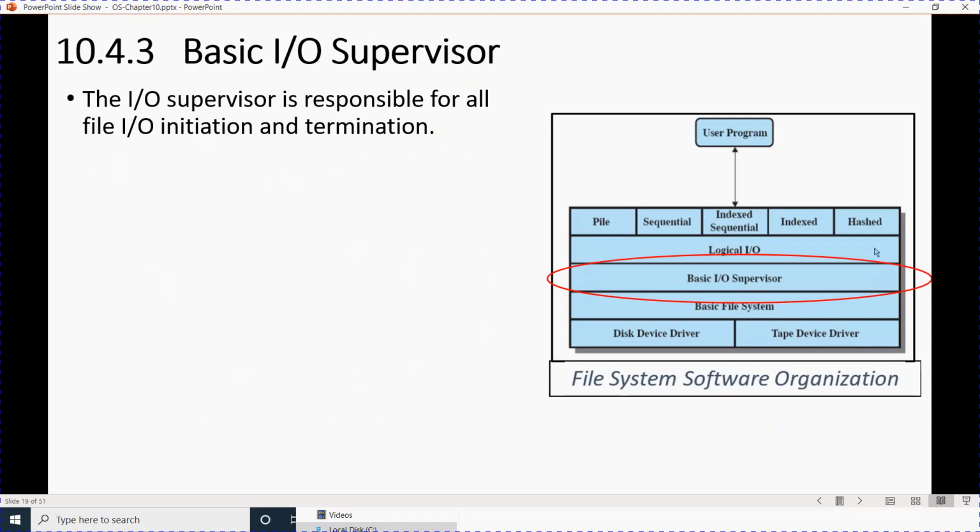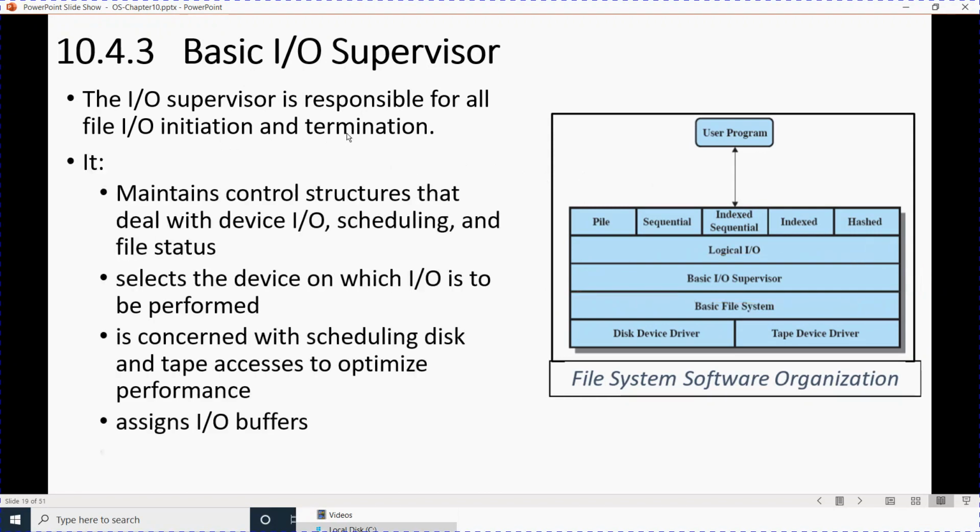The I/O supervisor is responsible for file I/O initiation and termination. It maintains control structures that deal with device input-output, scheduling, and status of the files. It selects the devices that the input-output is going to and from, concerned with scheduling disk and tape accesses to optimize performance. It assigns buffers for the input-output and allocates secondary memory.